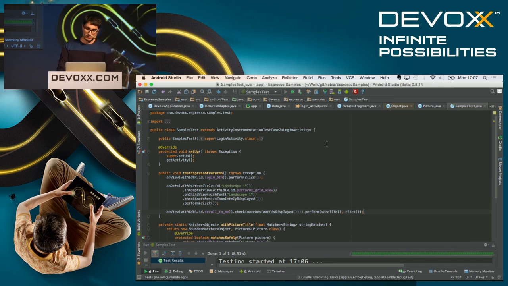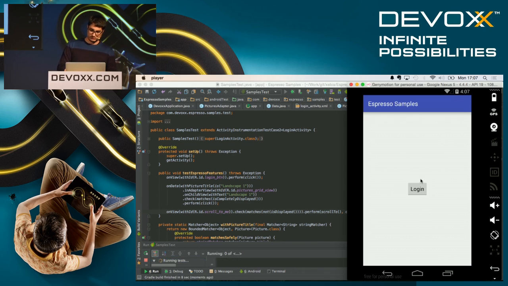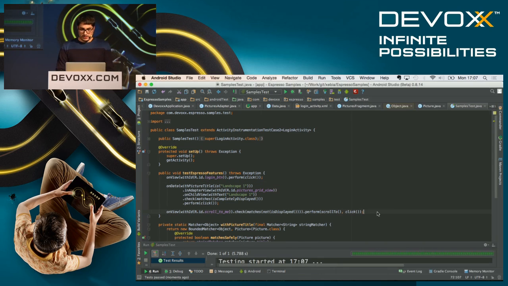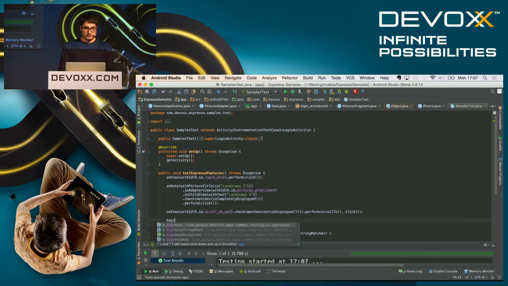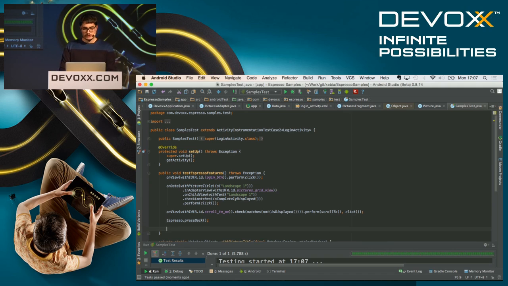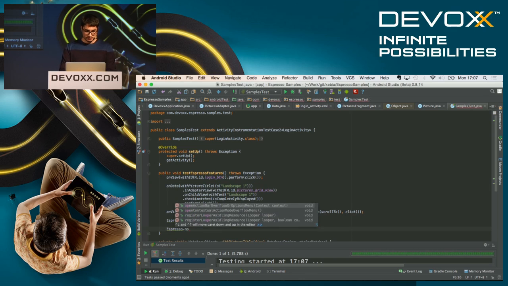And if I run this, we should see a toast. So now we are on the detail activity. I want to come back to the grid view. So I just call Espresso press back. It will act as a user pressing back on his phone. And then I want to open the navigation drawer to change the type of pictures. So I will call Espresso open drawer.